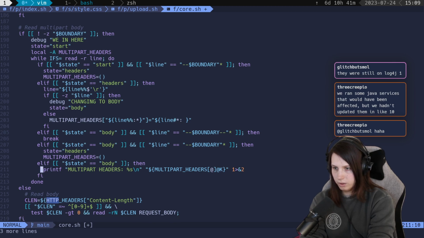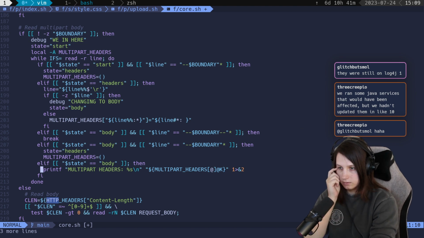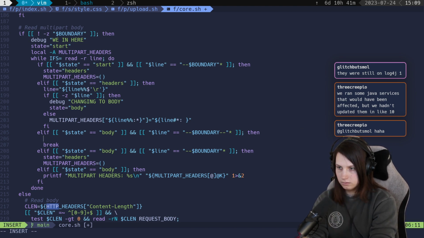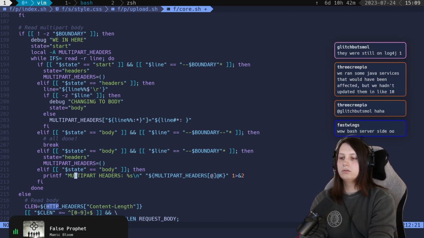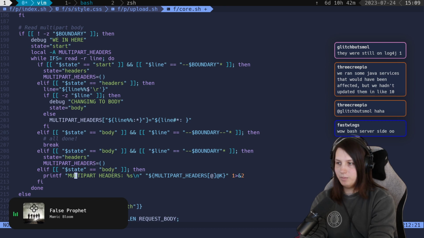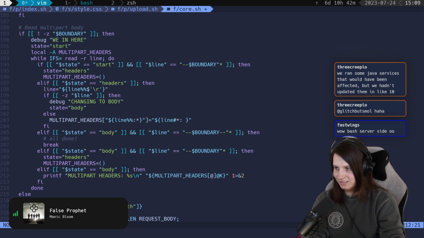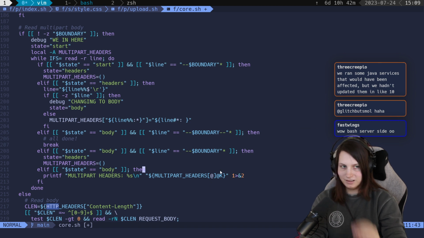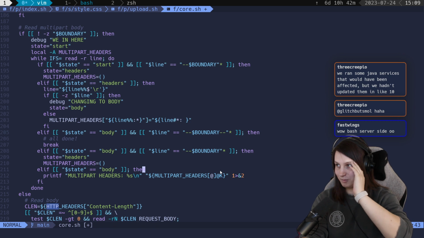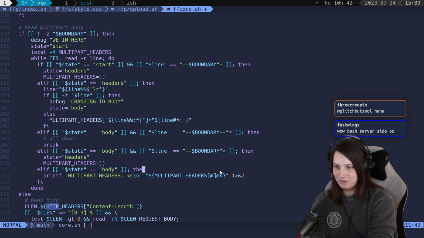We don't want to break in body. All done. We want to bash server side. Yeah, check it out. We're adding file upload support because I hate myself.